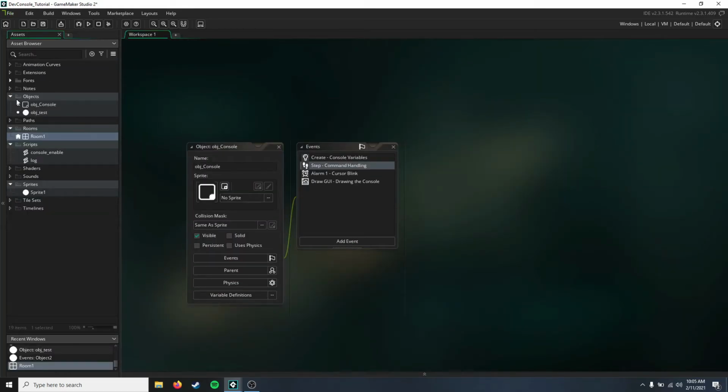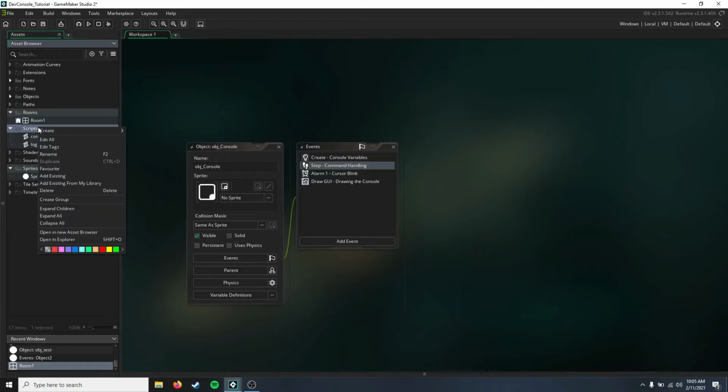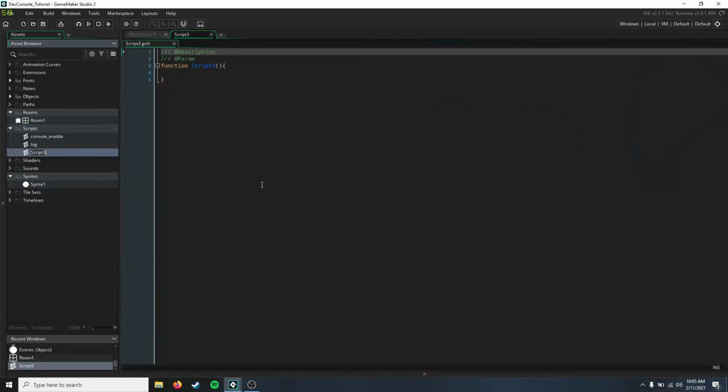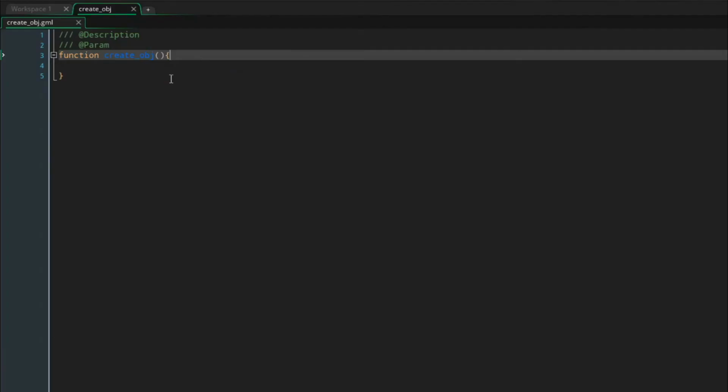And then anytime you want to create your own command, you're just going to create a script. Make sure that your function name inside of the script name in GameMaker 2.3, they have to be the same, or this console isn't going to work correctly. So I'm just going to name this one create obj, and then it changes that automatically, but just make sure those are the same. And then in here you add whatever parameters you want.